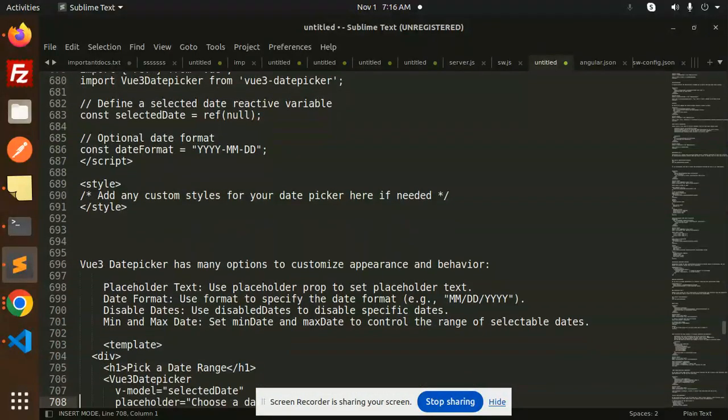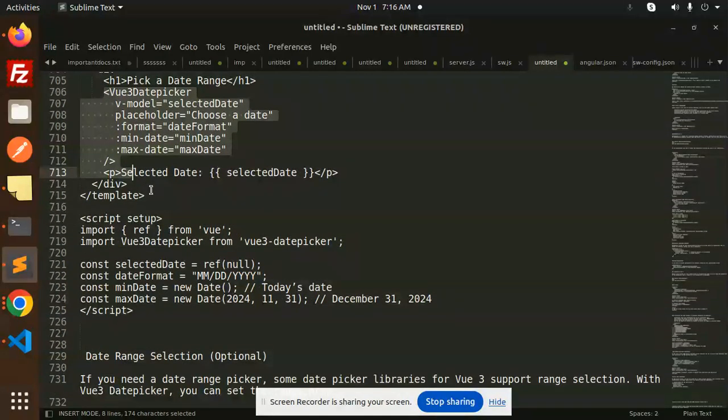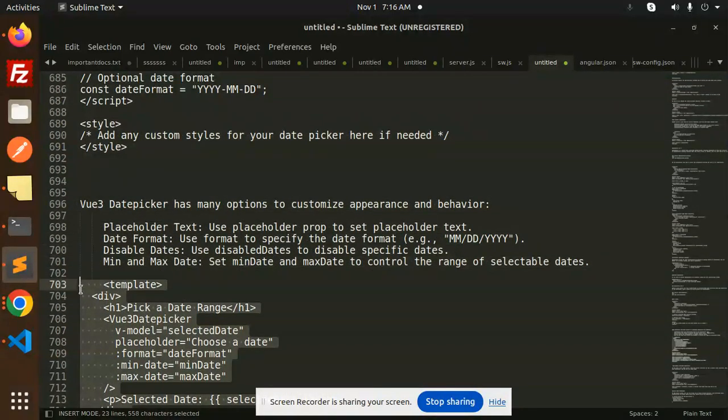Vue 3 date picker has many options to customize the appearance and the behavior. Placeholder, you can add date format, disable dates, which dates you want to disable, minimum and maximum. So let's add this over there, minimum and max date. Let me copy this whole one and add it and check.